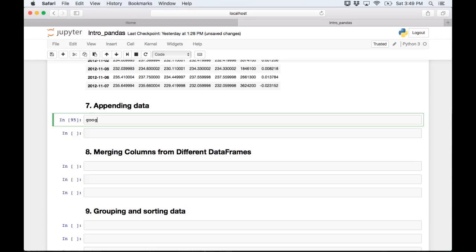Now I'm going to come up with a contrived example to append data. I'm going to take some data from Google and append to it some data from Amazon. So I'm going to call it Google 11, and I am going to get all the observations.